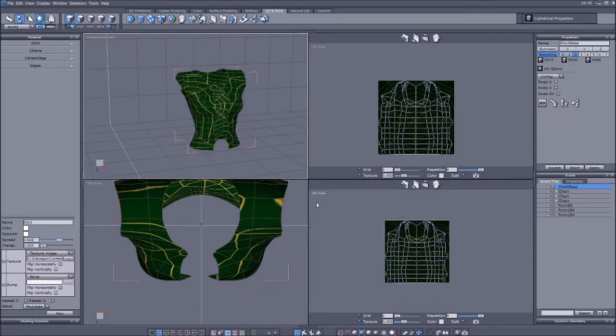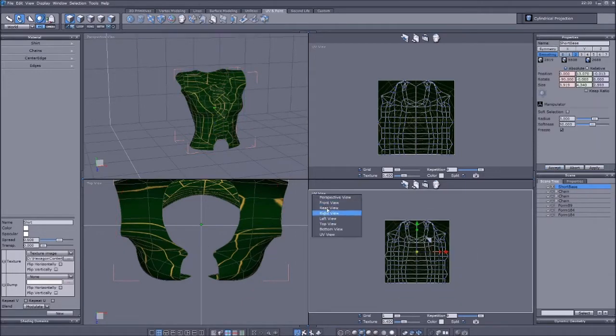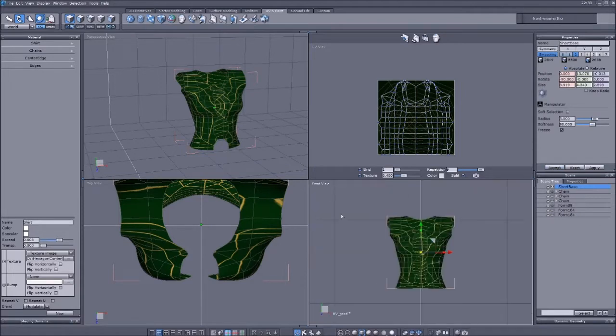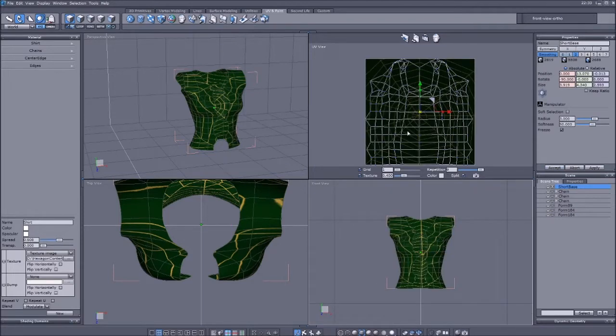And I will actually work in DazStudio as well in this video to show you how it works.